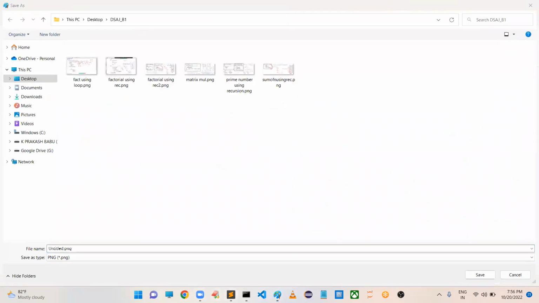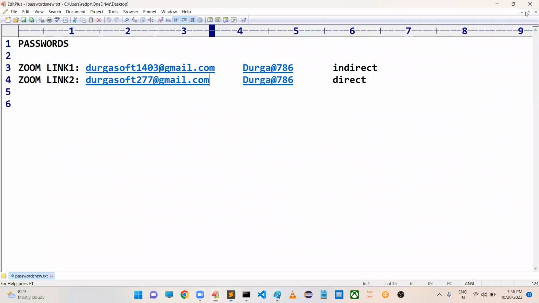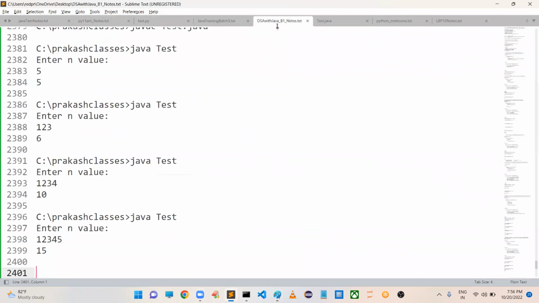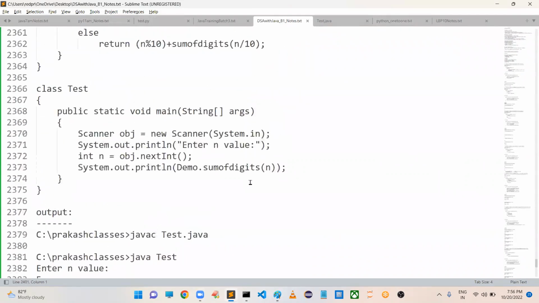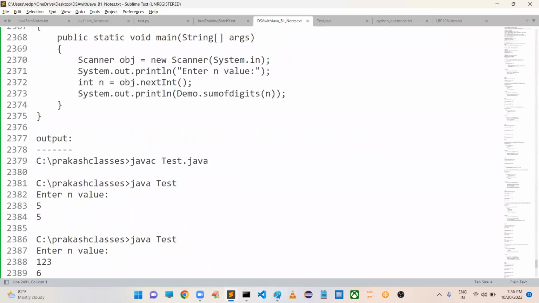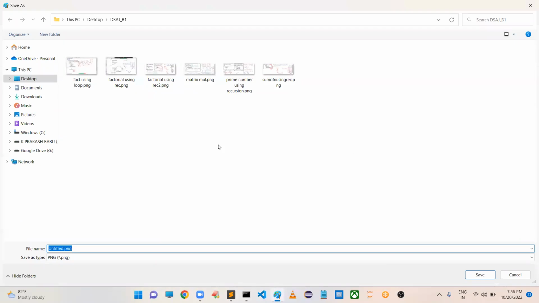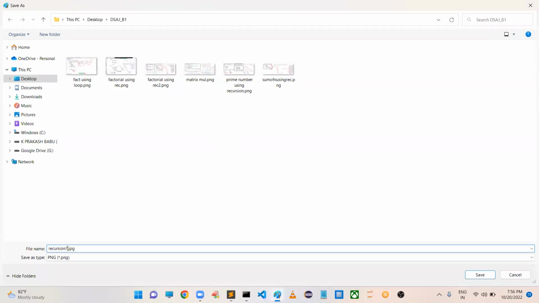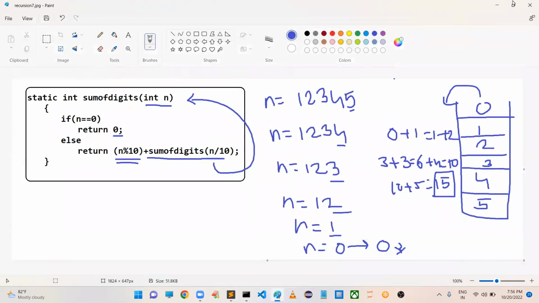So I think this one is a program number. What is the program number? Yeah, 7. Program number 7. So recursion program number 7. Yes, like this we have.